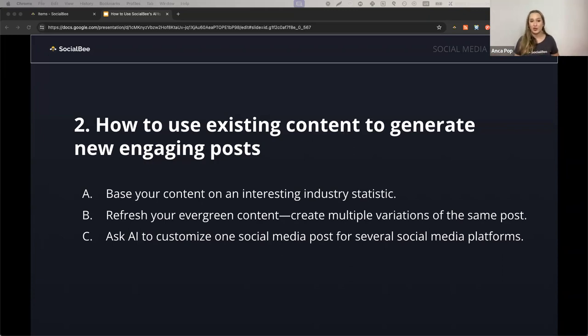This is something that I showed you earlier with SocialBee's post generator, because you can choose multiple variations from the same post and make sure that you're covered through the recycling process as well. And the third variation is to customize one post for several platforms as well. So this way you have the platform specific requirements of each individual platform.